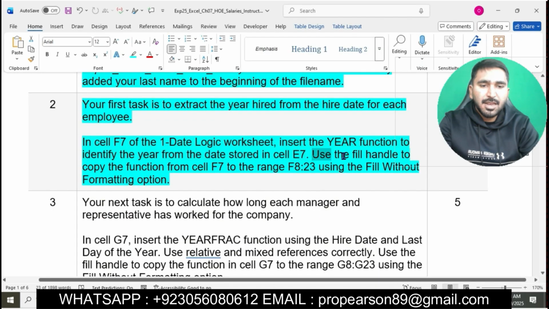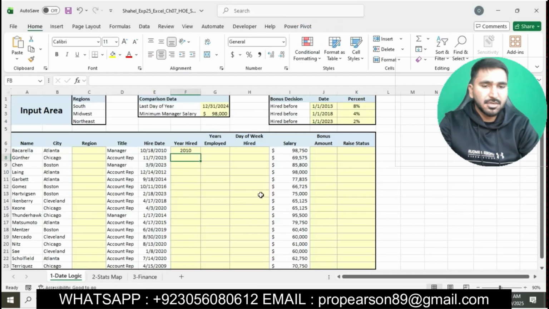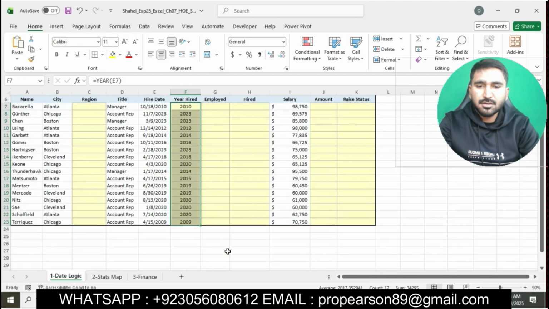Use the fill handle to copy the function from cell F7 to the range F8:F23 using the Fill Without Formatting option. Focus, and you can see I will do this on my laptop screen right now. Use the fill handle to copy through cell F23.